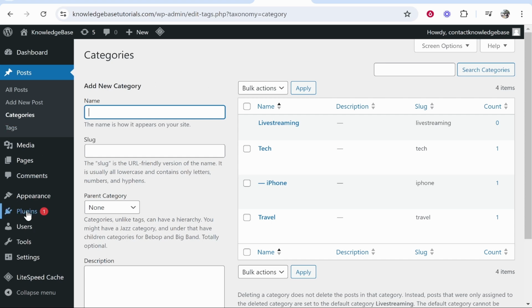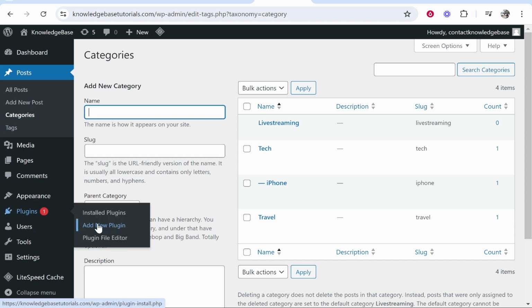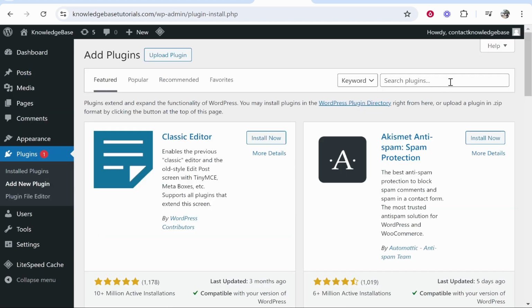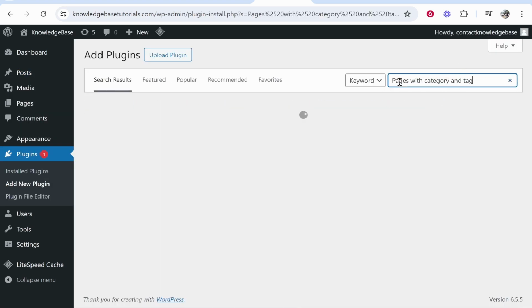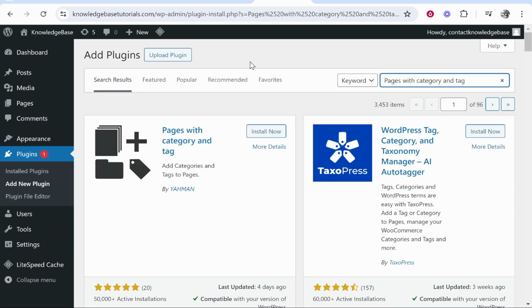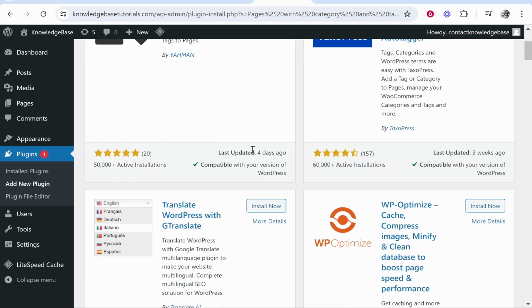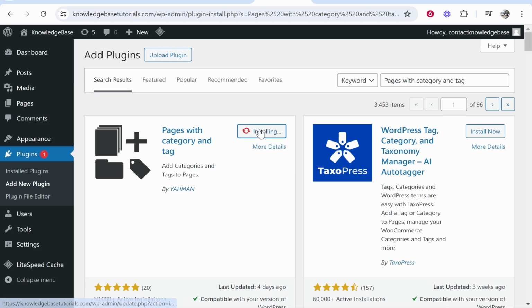So first you want to go to plugins, hover over it and then go to add new plugin. From here, we need to search for this following plugin, pages with category and tag. This plugin was updated 4 days ago for me. It has 50,000 active installations and 5 stars. Go ahead and click install now and install that. Don't forget, once it's installed, you will need to activate it.